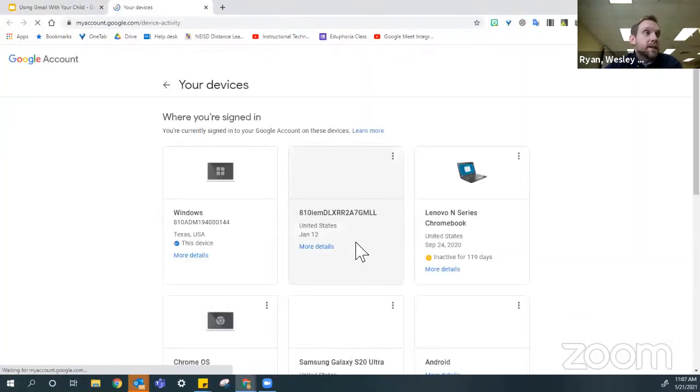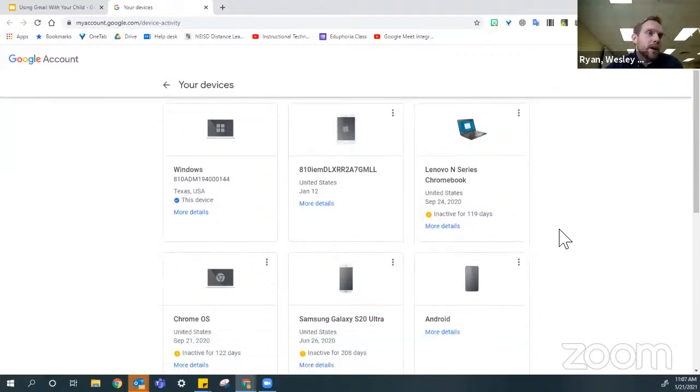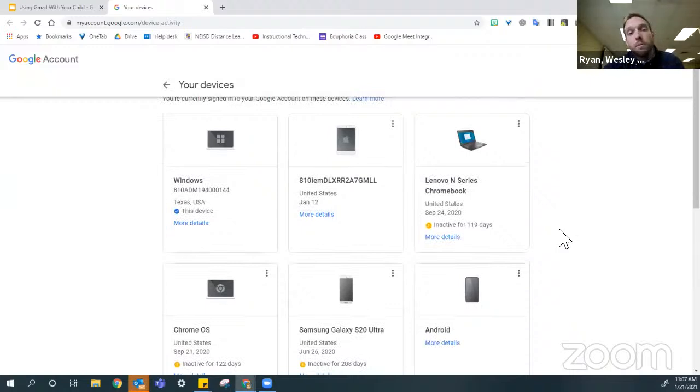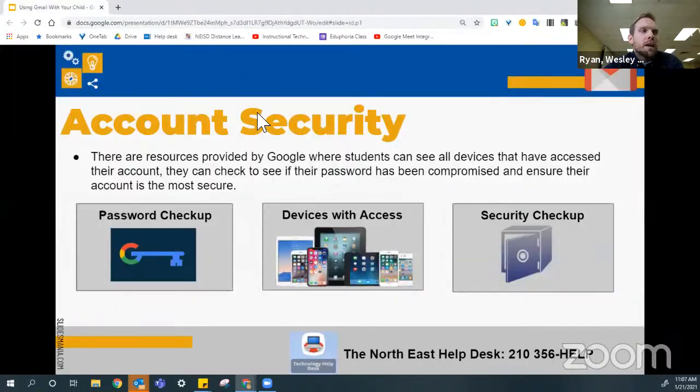There's also this devices with access. So if a student thinks, well, I think my account was opened up, you can actually check that. You can go to that link and you can say, okay, by clicking here, I can see who has had access to my child's account. Maybe it's a home computer, something like that. And so these are some devices I've actually accessed with my personal account, and so I can see the names of those devices and verify. Well, yeah, maybe my account wasn't accessed. Maybe that's not the problem.